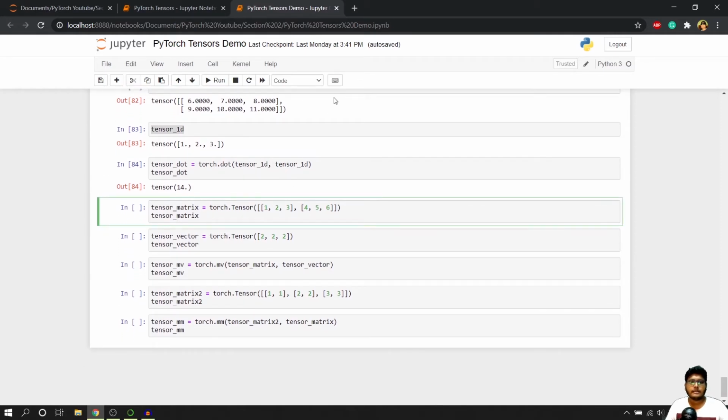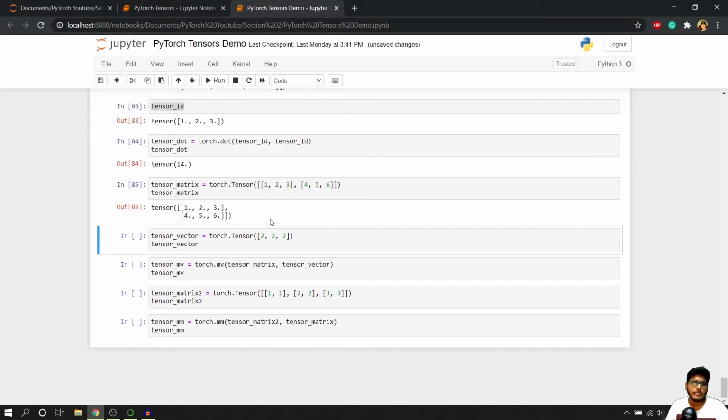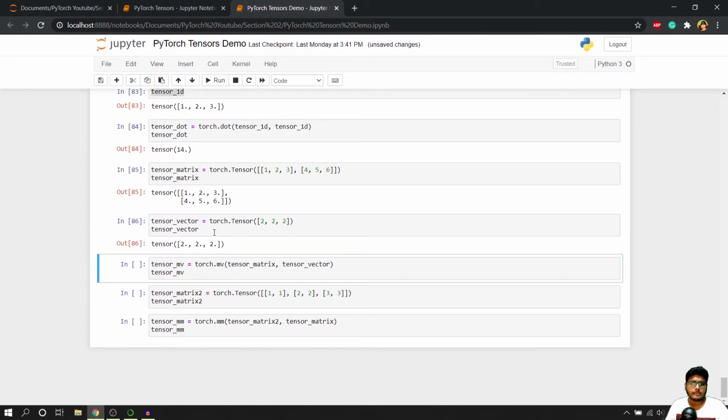Now let us look at some matrix and vector multiplications. These are pretty much the last couple of functions that we'll see. So let us create a tensor first. We have here a tensor matrix, and again it is just a tensor which contains two rows. If I execute, you can see it's a 2D tensor. Now let us create a vector. By vector, it's just a 1D tensor. So we have a 1D tensor, and we have a 2D tensor.